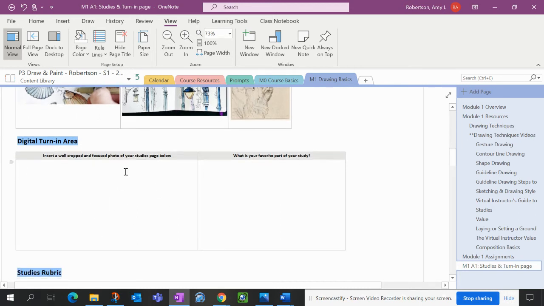When you're finished with your studies, you will be taking a digital image and putting it here in the turn-in page digitally. Please make sure it's well cropped and it's focused. And then please answer the question, what is your favorite part of your study?